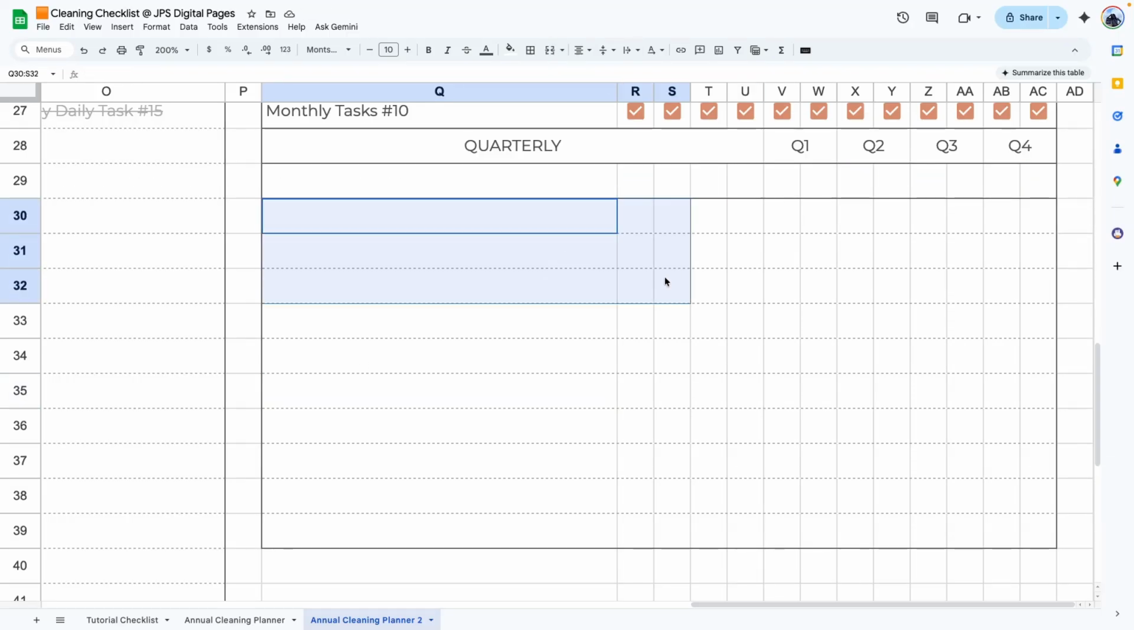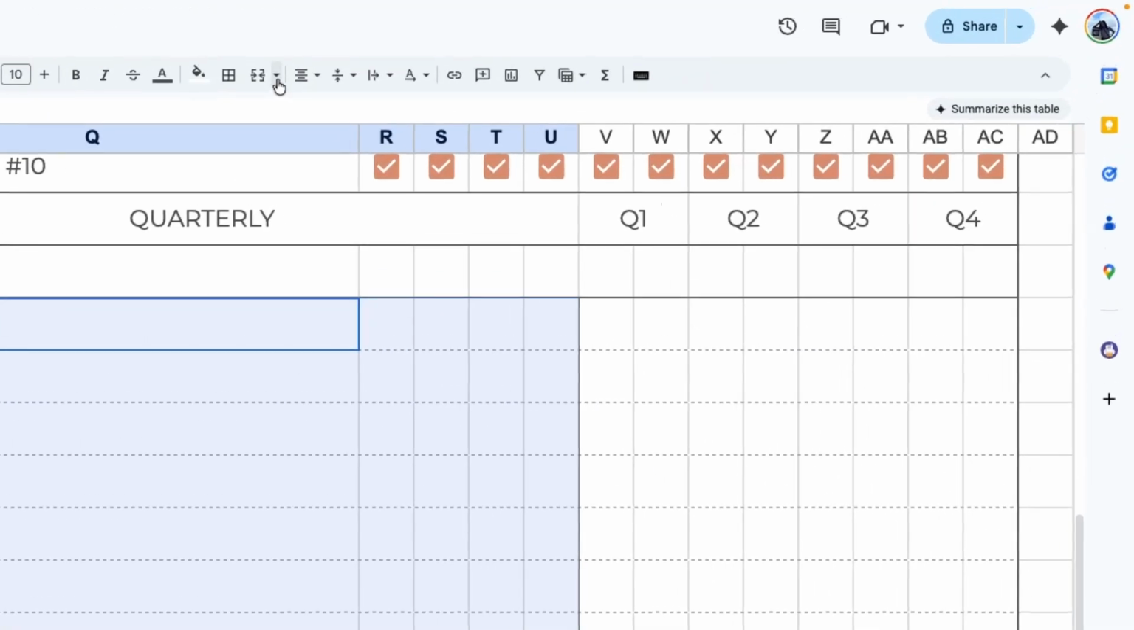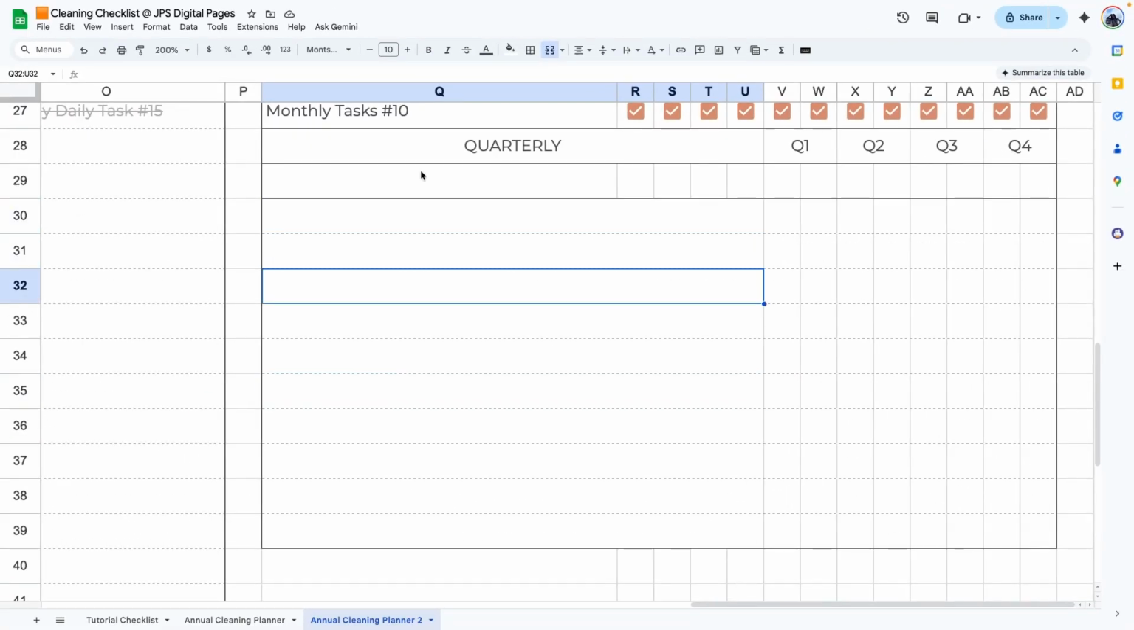Same thing for where the task is going to go. Select everything in that range. All right, so we're going all the way to column U. Go to merge, click on the arrow, merge horizontally. All right, so our task is going to go here. And then merge this area for the progress bar. Leave the last 2 columns, merge, select the last 2 columns, merge.